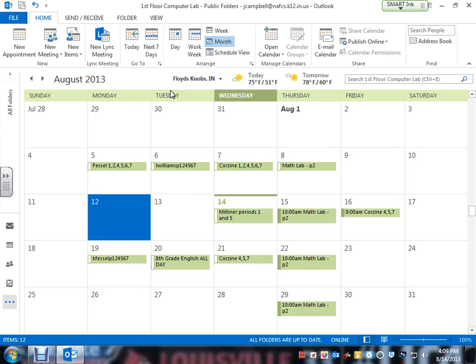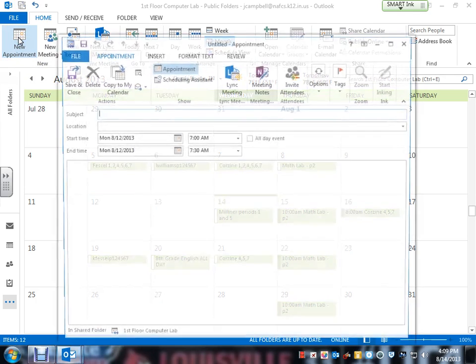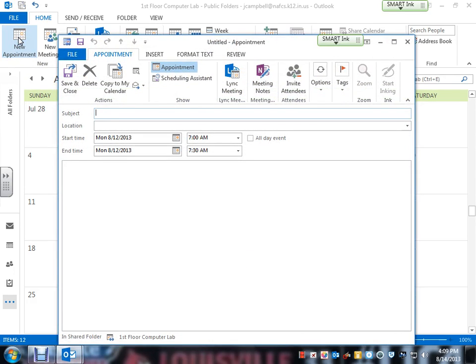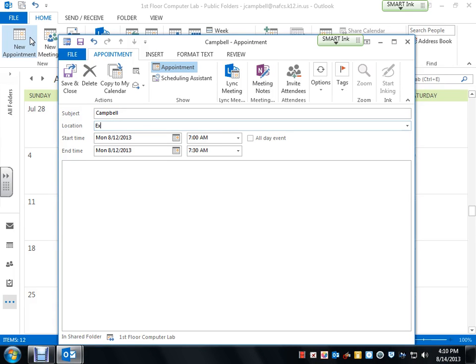Now, if I want to create a new appointment in the calendar, so I want to reserve this computer lab, I go to New Appointment, and the box opens up, and you will type in your name. So let's say I'm going to type my name in there. I would ask under location that you put your extension number in there. So put extension and 3198.